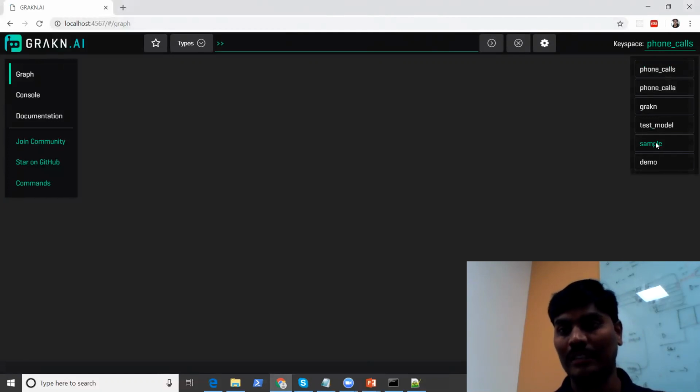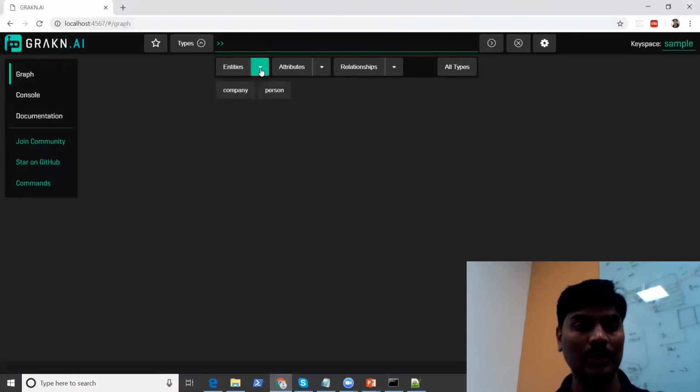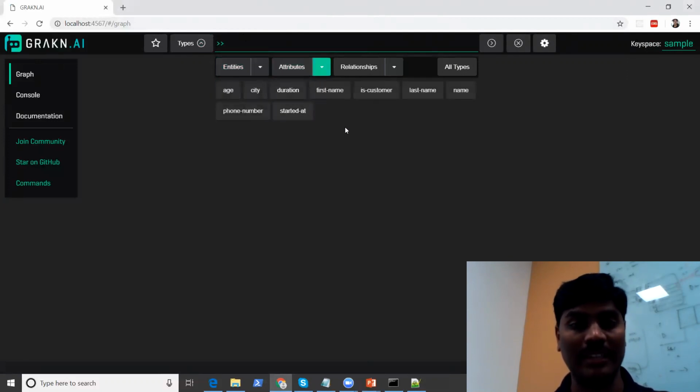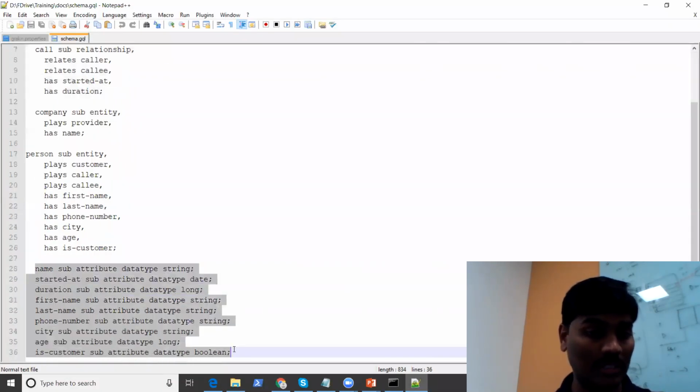If you select this database and go to types, as I told you, we have created two entities, company and person, and two relations. What are those? Call and contract. And if you click on attributes, we have these many attributes: first name, last name, duration, city, age, phone number, start date, and is customer. These are the attributes which we have mentioned here.